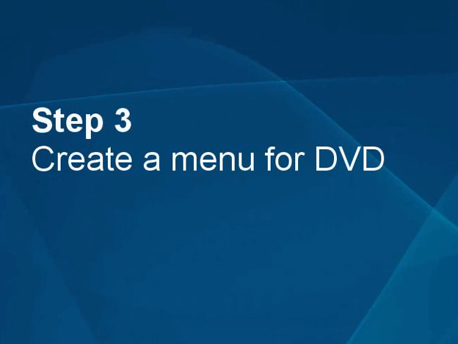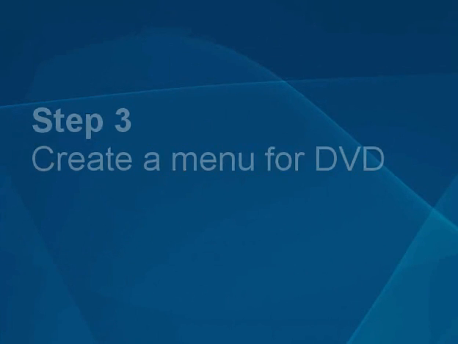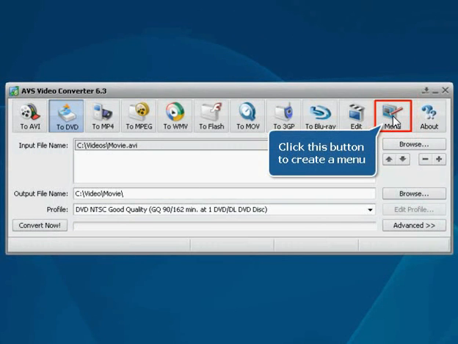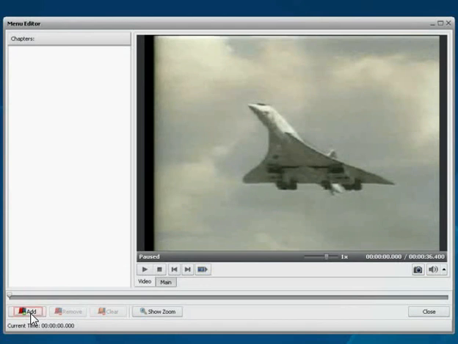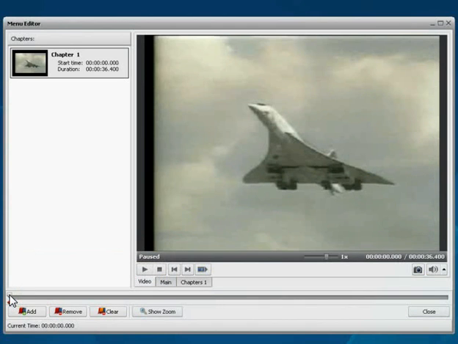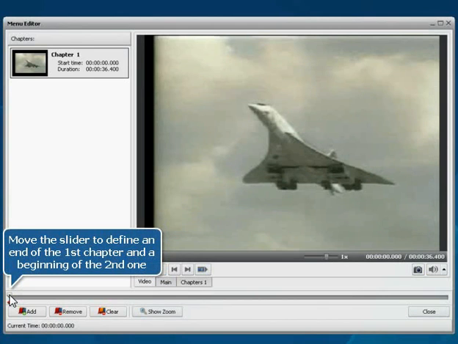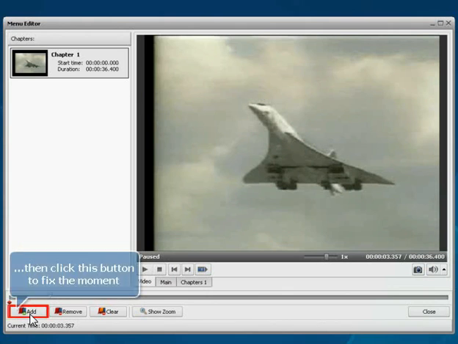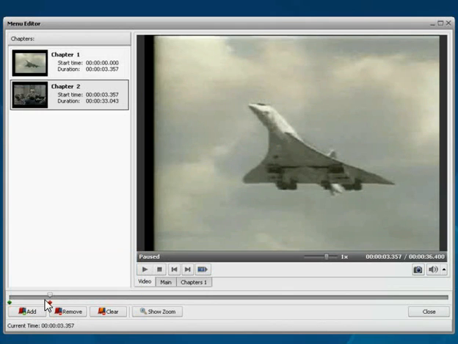Step 3. Create a menu for DVD. Since we're going to create a DVD, let's add a navigation. Click the Menu button. The slider is at the very beginning, so click the Add button to set the first chapter startup. Then move on the slider to set both the first chapter end and the beginning of the second chapter. Click the Add button again. Repeat the same actions several times depending on how many chapters you need.